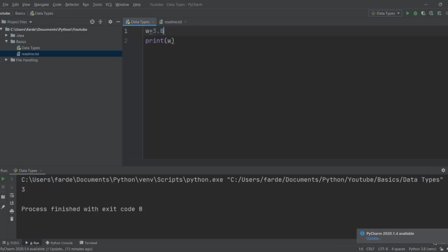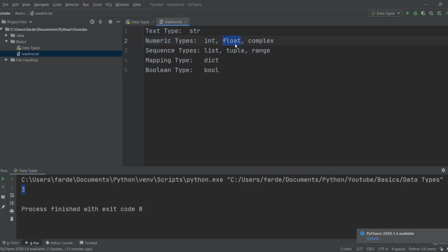Now if you want to convert this to an integer, you just need to put it in brackets and say int. Now this will convert 3.0 to its non-decimal equivalent. As you can see, it's a 3. So that's all for int and float.